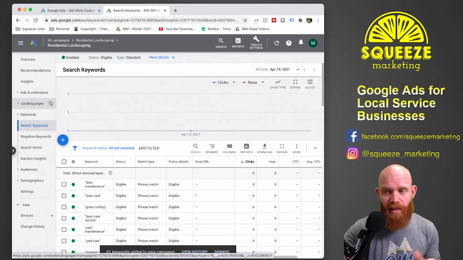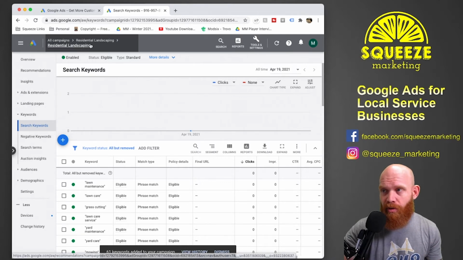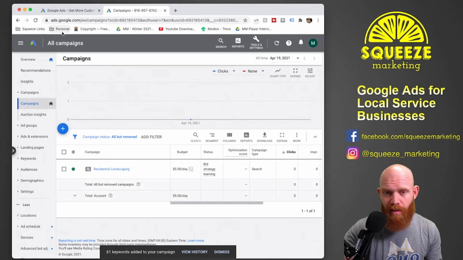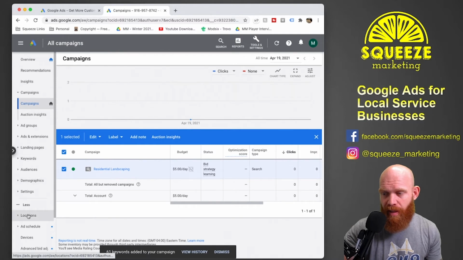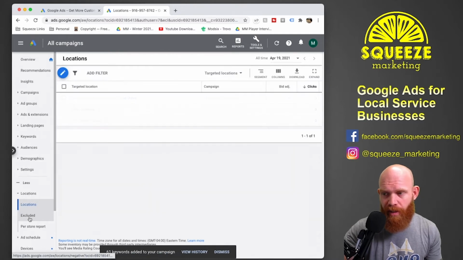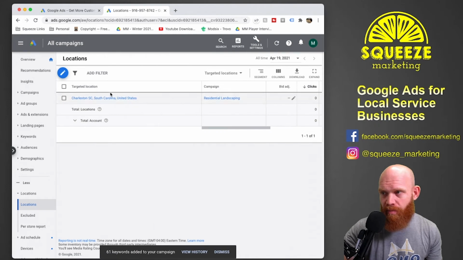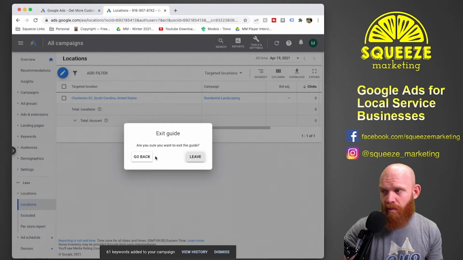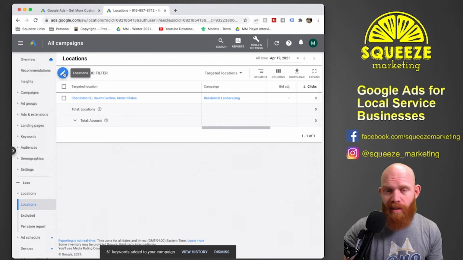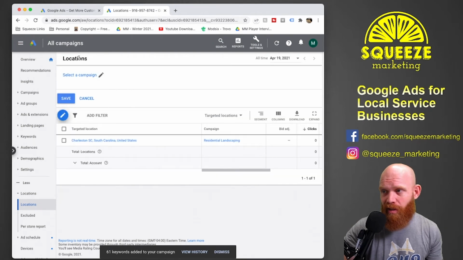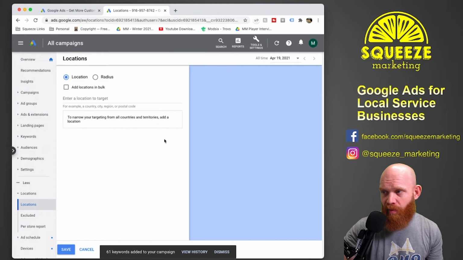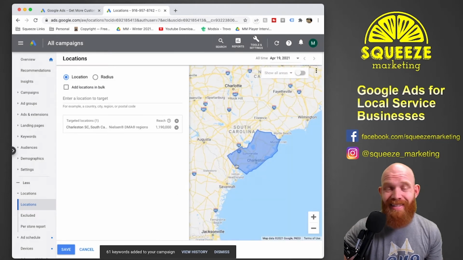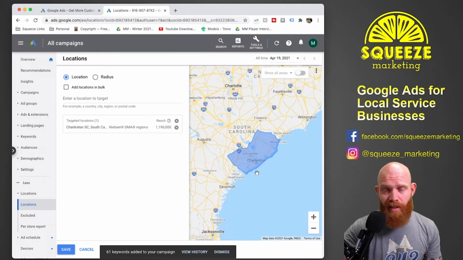So to see your locations from this section here, what you'll do is you'll go back to your campaigns, the link to the campaigns up at the top there. You'll select this campaign, and then right down here, you'll see the locations menu option. So when we're at locations for this campaign, if we want to edit those locations, we'll click this blue pencil icon here. We'll select the campaign that we want to edit locations for, and it brings us to this menu. Now, this is the easiest menu to edit your locations.